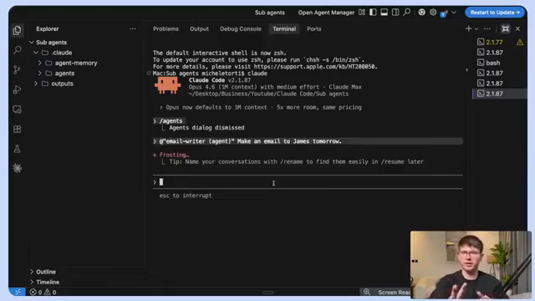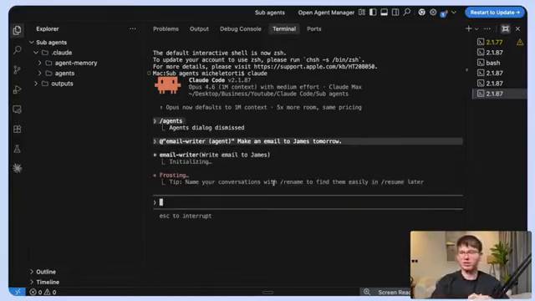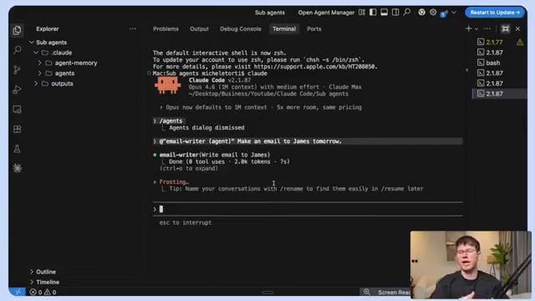I just want to show both things because I know some people get, when I say some people, I mean me at the start, I got a bit confused when it came to using the terminal versus using the normal Claude chat and how those actually work.